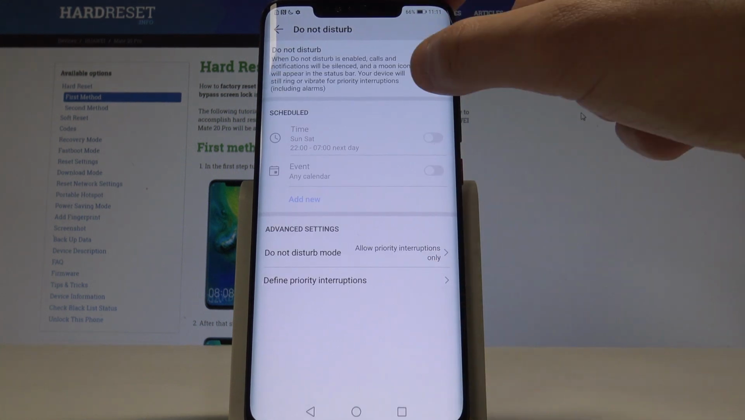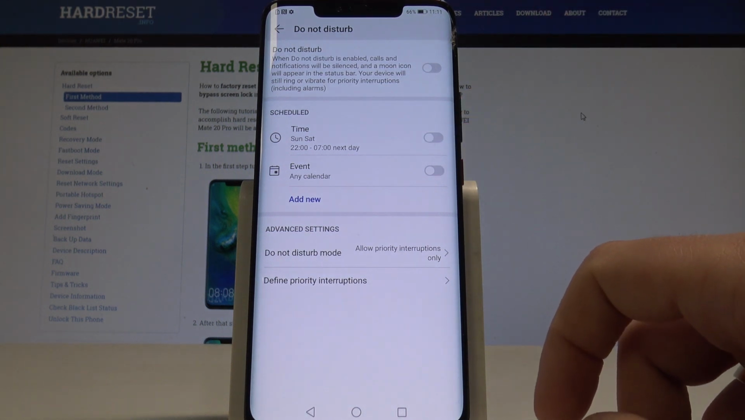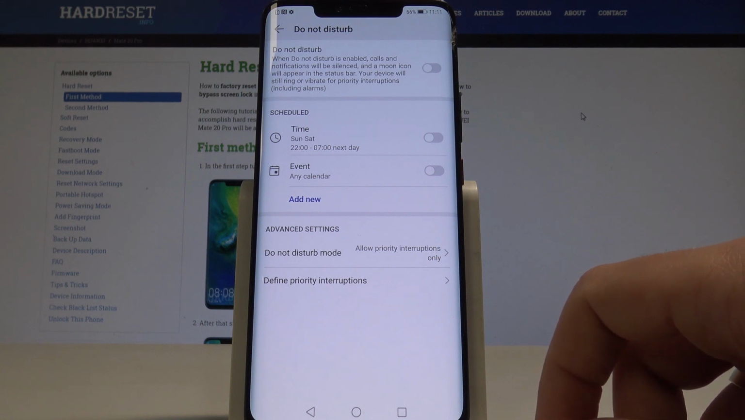What's also really interesting, you can here use scheduled time. So you can enable the Do Not Disturb on exact time, for example on weekends, on weeknight, or you can set up some customized rules.